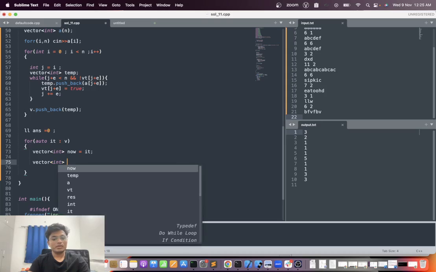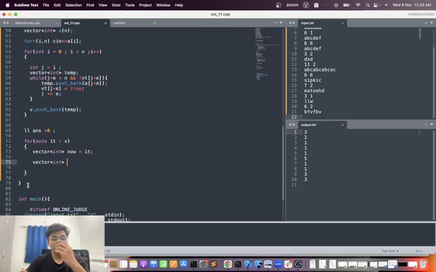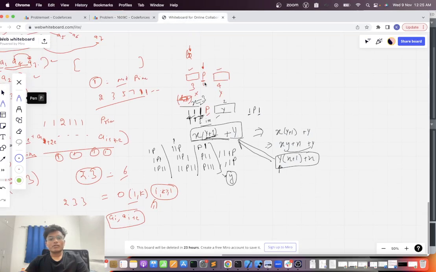I need to find out how many ones are present on this side and this side. That's why I need to find out. First of all, I need to find out if this current element is prime or not.